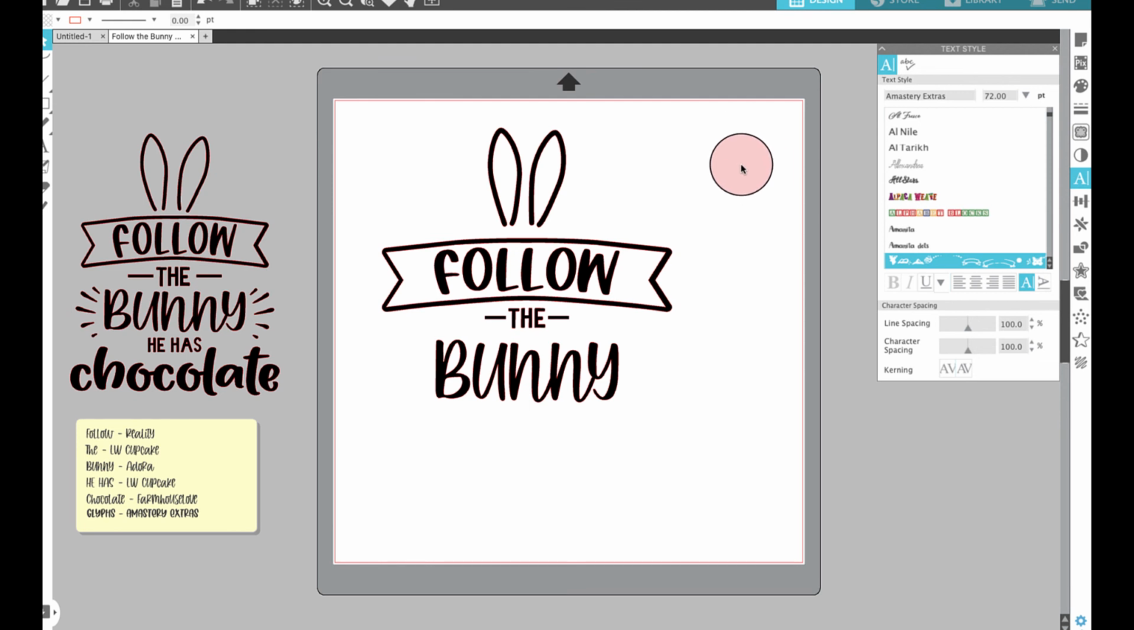Now, because we're in the basic edition of Silhouette Studio, you do not have the option to view the glyphs in this text panel as you do in Designer Edition and above. But I happen to know that the glyph that I want is an exclamation point. So we're going to get our tool, come here, and type it in.